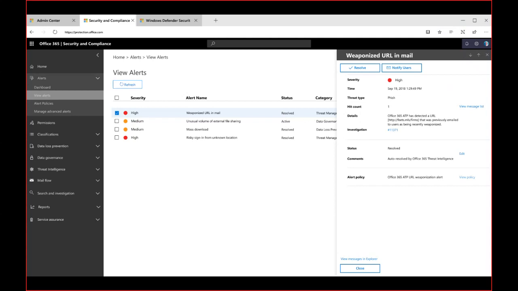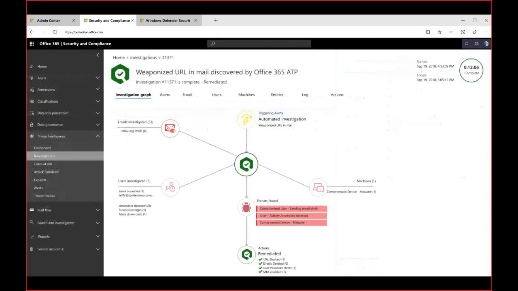So same scenario, I'm going to dig into this, and now I'm looking at this graph here. Obviously, these elements are different because it's a different alert. I can see that the trigger here was as soon as we discovered that weaponized URL. Once again, we detonate suspicious URLs. In this case, we detonate the URL. We found out from the detonation results that this was a bad link, and we can see now what's happened here: it says intra-org phish.